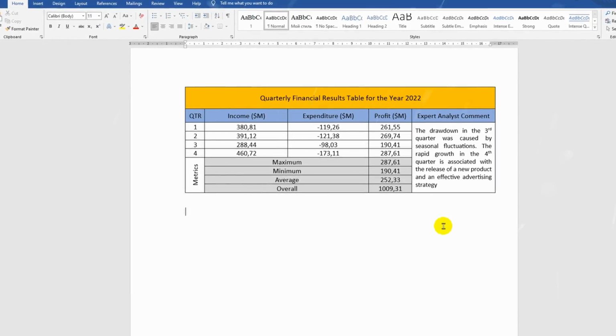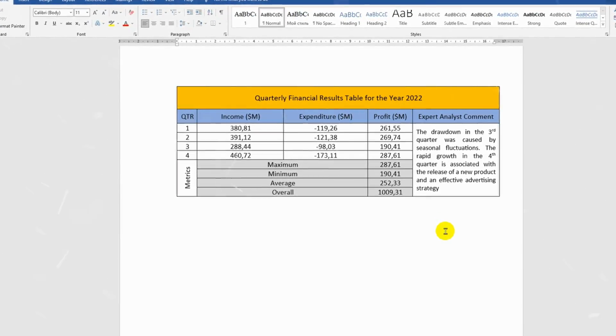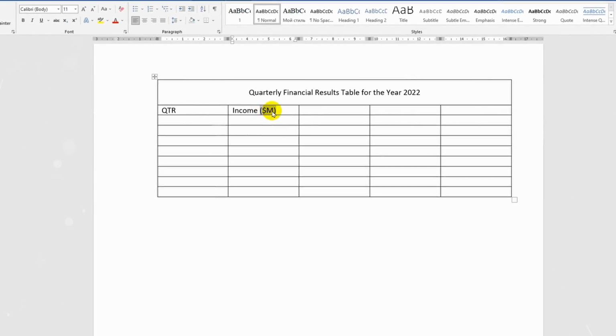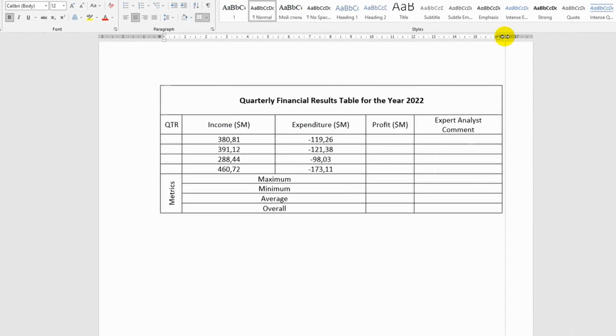Hello everyone. Today you will learn how to create and edit tables in Microsoft Word. I will show you different ways and demonstrate the process of creating a table by my own example.